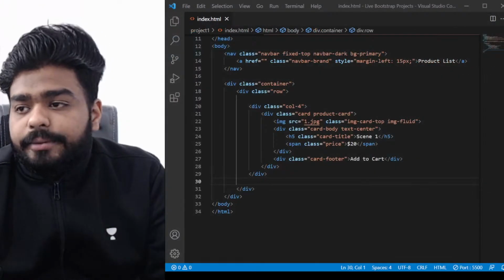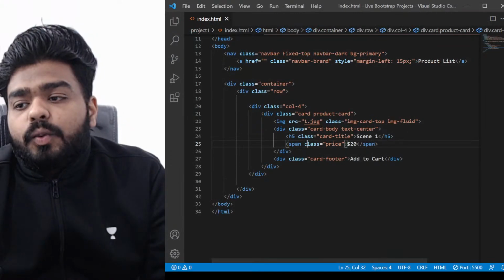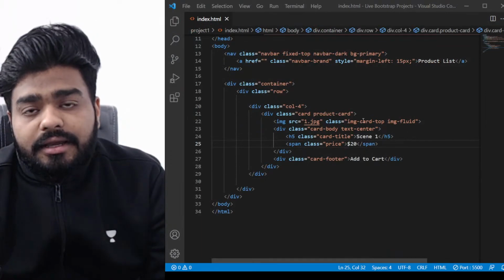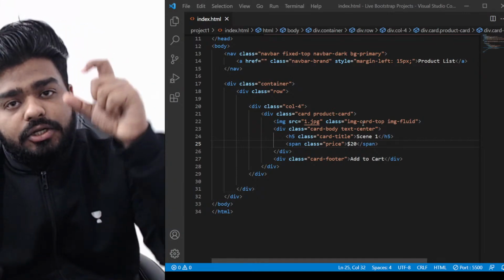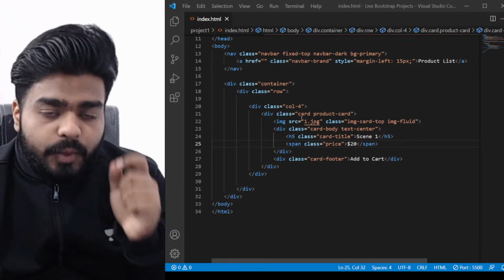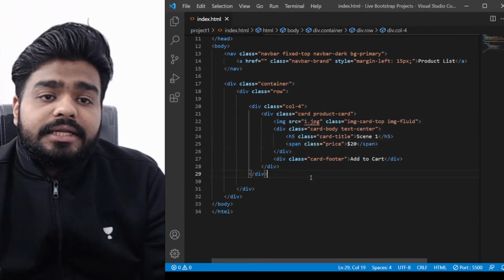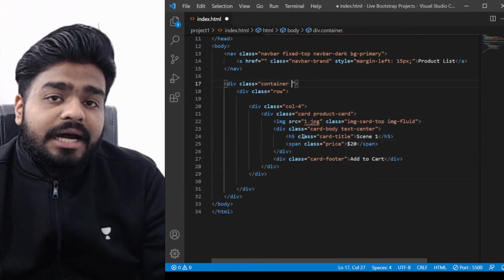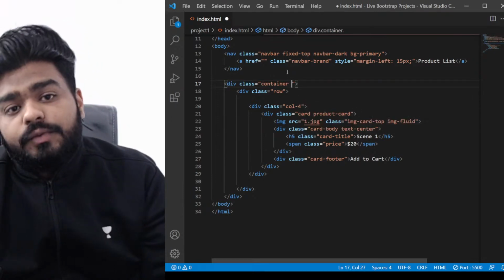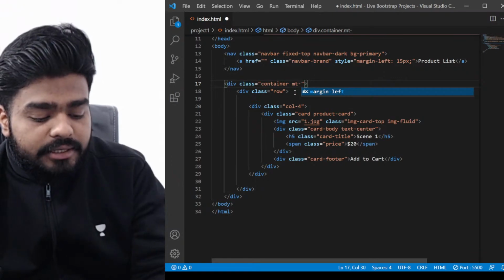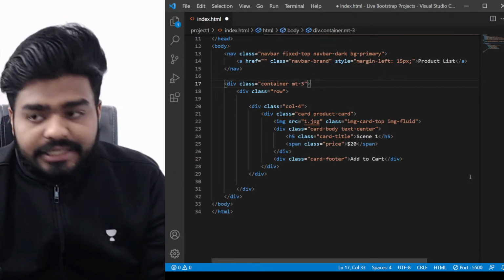Let's come back to the code. So what we can do here to actually move my card down? One thing you can do is use Bootstrap. Do you remember in the container, whenever we write margin top 3? So we can do that. Let's see what happens when I do that. I'm doing mt-3. Let's check it out.